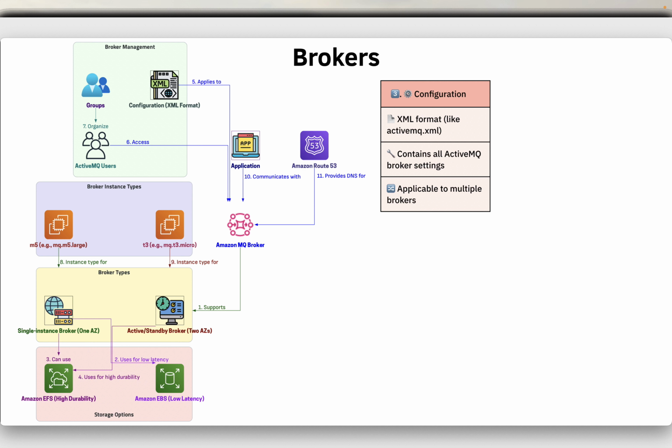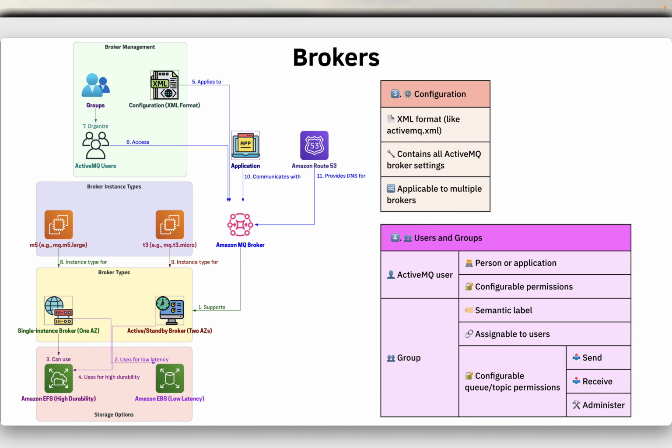Configurations in Amazon MQ contain all settings for an ActiveMQ broker in XML format, similar to the ActiveMQ XML file. These configurations can be created independently and applied to one or more brokers. User management in Amazon MQ involves ActiveMQ users, which are persons or applications that can access broker queues and topics with configurable permissions. Groups serve as semantic labels assignable to users, allowing for permission configuration to send, receive, and administer specific queues and topics.